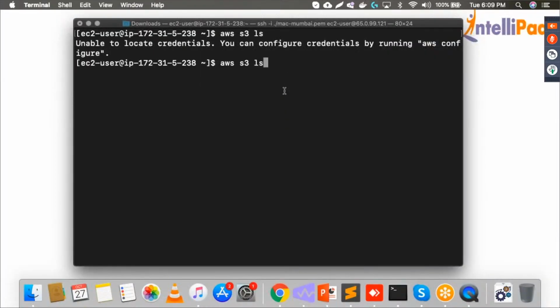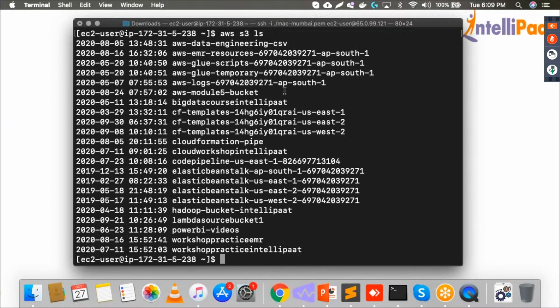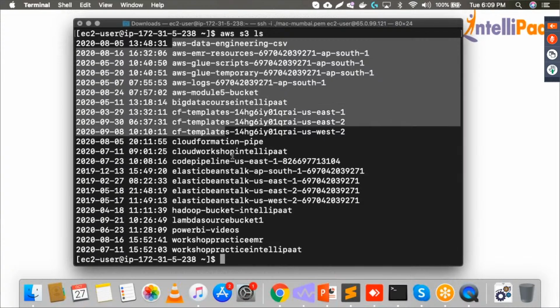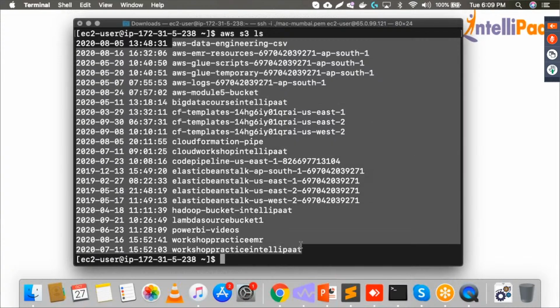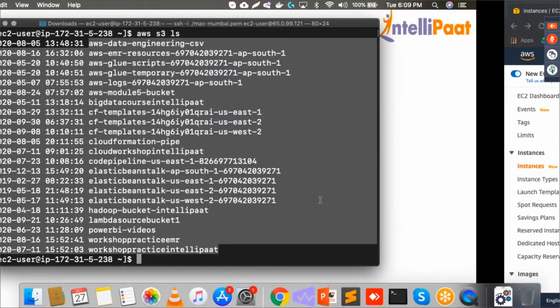Again, come back to this machine and type in aws s3 ls. And can you see, without entering the access key and the secret access key, this instance has now got permission to make use of the permission that I gave to this server, right?